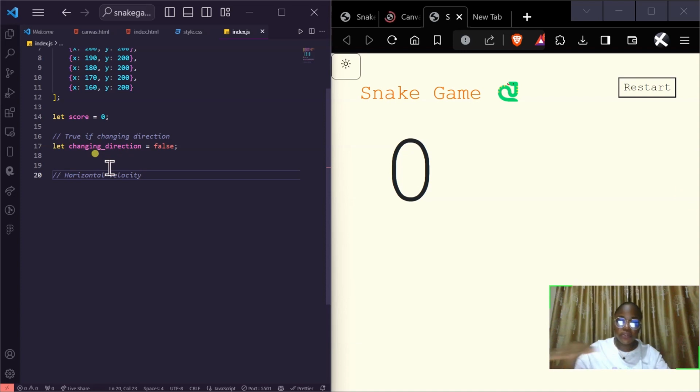Okay, so thereafter we're going to want to add a horizontal velocity. That's the velocity at which it is moving horizontally, like this is horizontal. So we're going to create these variables. While foodX and foodY will store the position of the food, we will not do a velocity kind of thing.